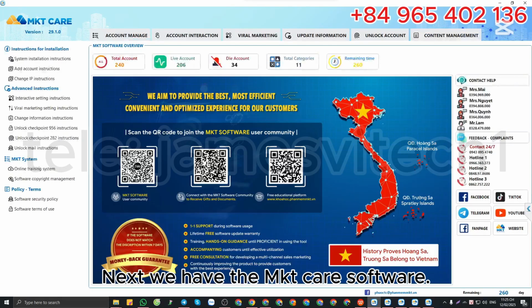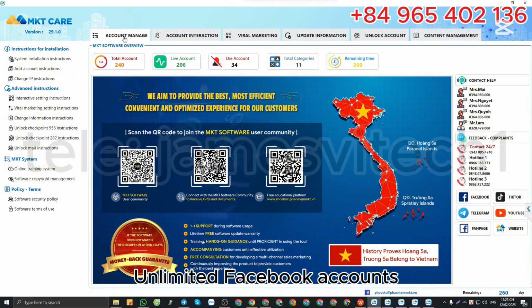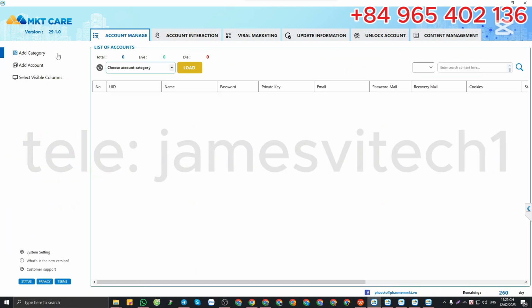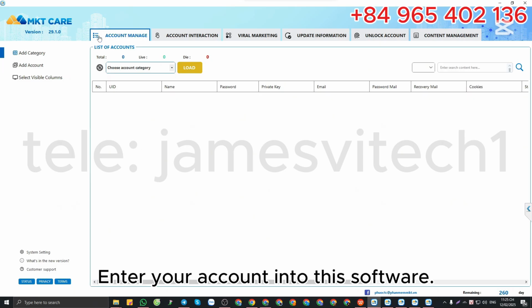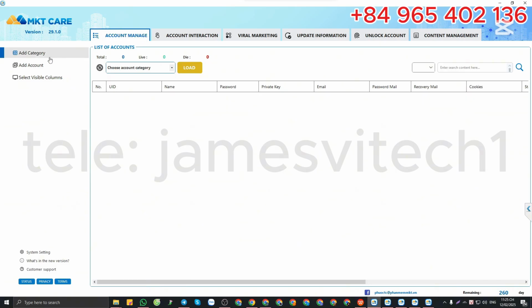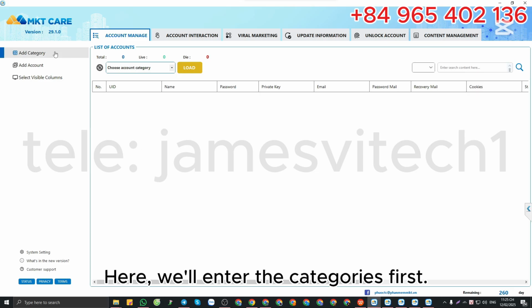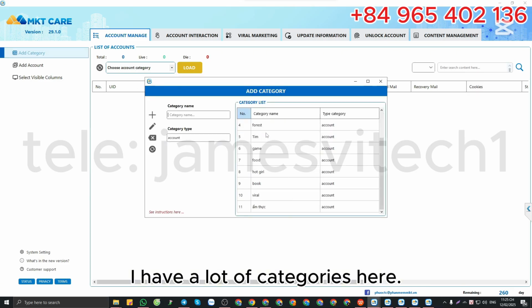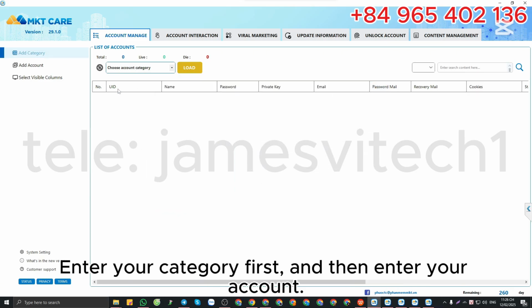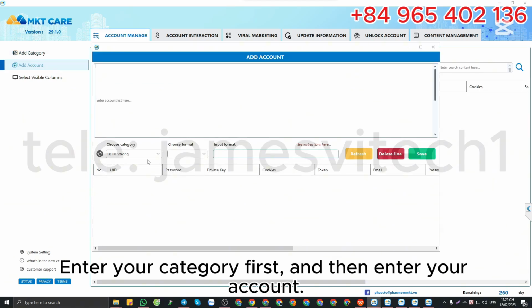Next, we have the MKT Care software. This software will help us manage unlimited Facebook accounts to exploit. First, we have the part where we enter your account into this software. Here, we'll enter the categories first. I have a lot of categories here. Enter your category first and then enter your account.